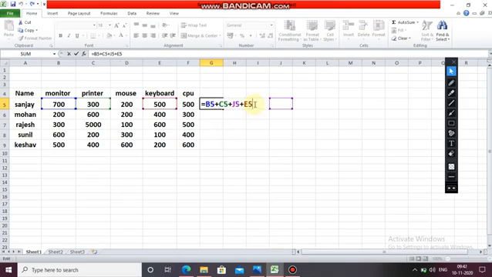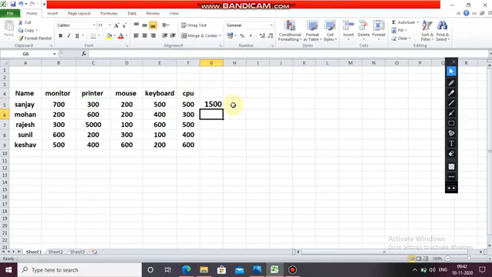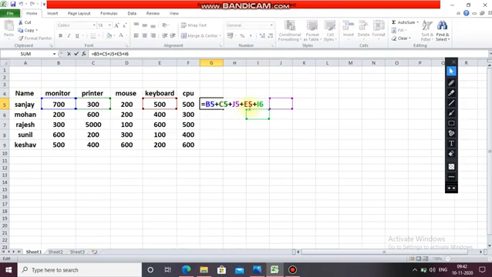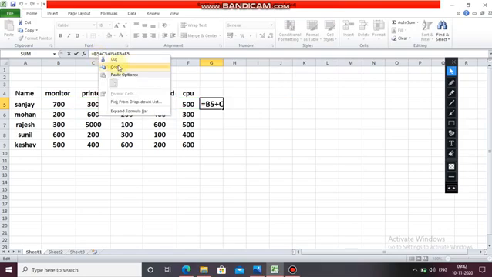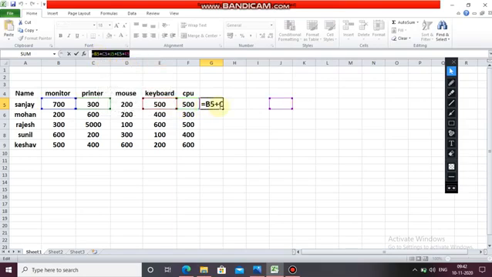So again, plus this one also. Now enter. 1500 is taken. I think the cell value was wrong. This is the cell reference, F. Okay, enter. 2200. Now you can copy the formula from here. You just see the plus sign. As you can see here, it is plus. This changes to this. I'll just drag it.